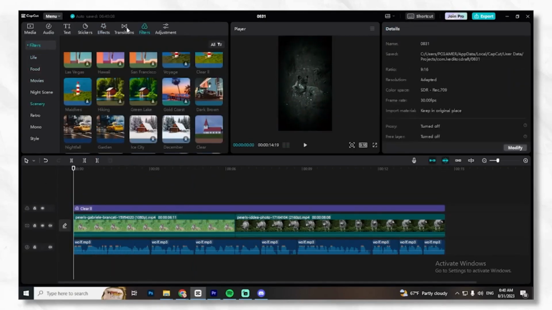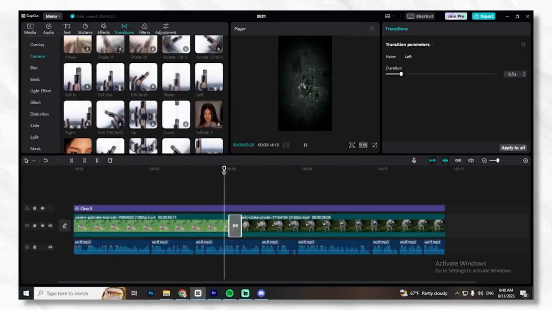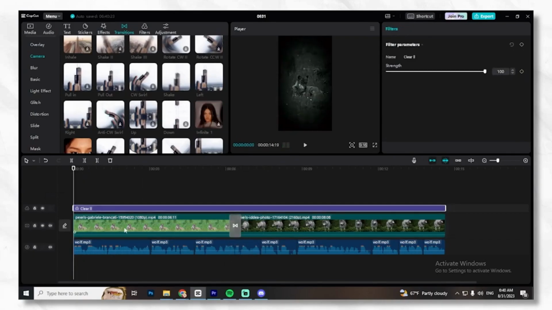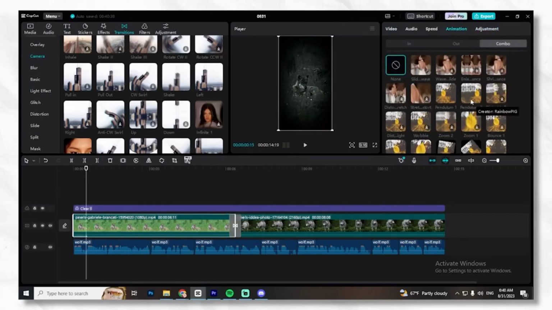You can also add a transition between the two videos. If you have more, add a transition between every two videos. I recommend using the left transition as it gives a cool effect to the video. Then add some movement in every video. I recommend using the pendulum 1 or 2, as they make the video look good. And again, you can go through all the effects and choose whatever you like.